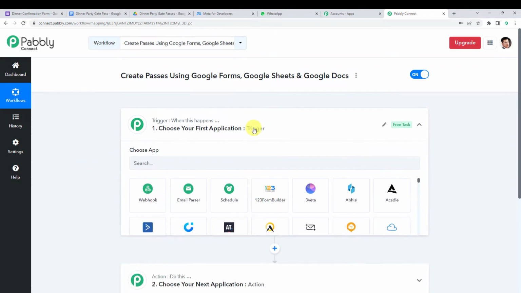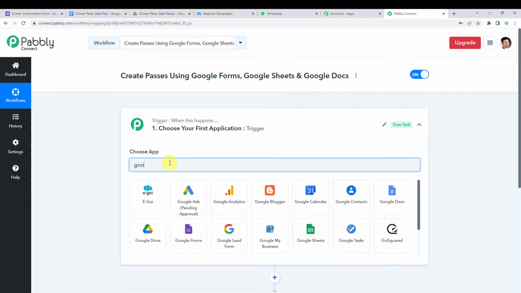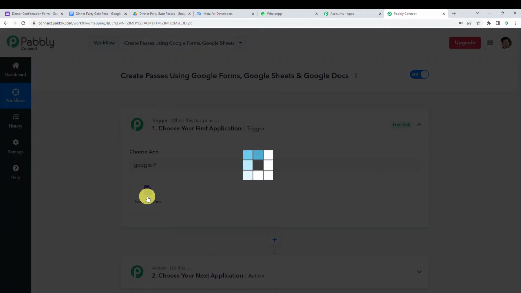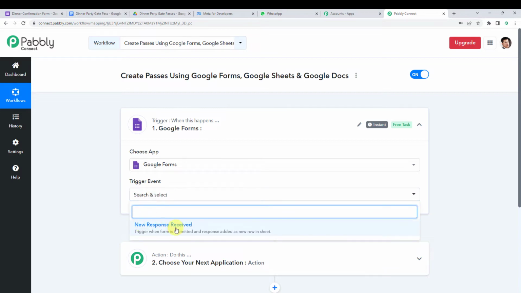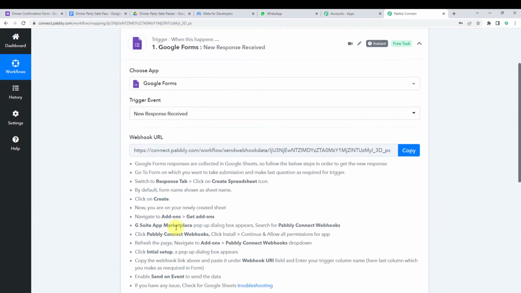So open this trigger window and here choose the application name as Google Forms. Select the trigger event as new response received. Now here we can see a webhook URL and some instructions. So by following these instructions, you can set up the webhook in your Google Forms. So here let us read few of the instructions. Google Form responses are collected in Google Sheets. So follow the below steps in order to get the new response. Go to the form in which you want to take the submission and make the last question as required for the trigger.